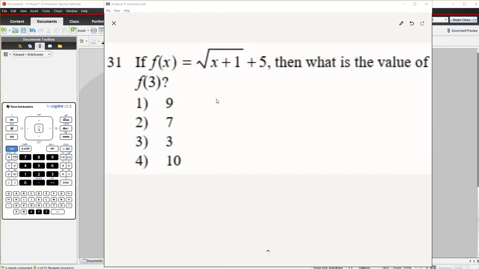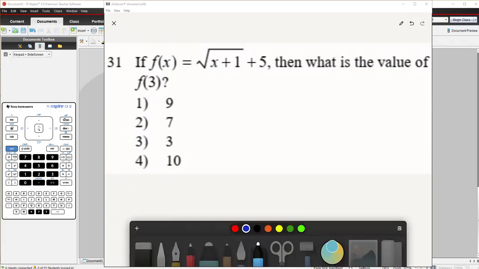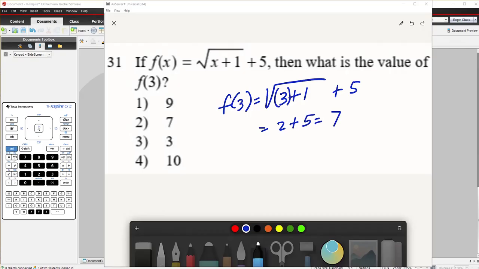So it says that the input is 3, so wherever you see an x, you're just going to replace it. So it's going to be f of 3 equals the square root of 3 plus 1. Technically, that should be in parentheses plus 5. Now, 3 plus 1 is 4. So the square root of 4 is 2. So this is going to be 2 plus 5. So our output is going to be 7. That's this.